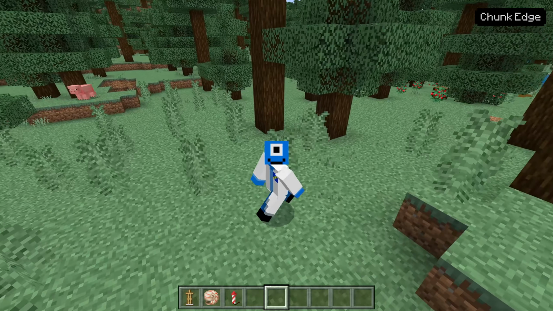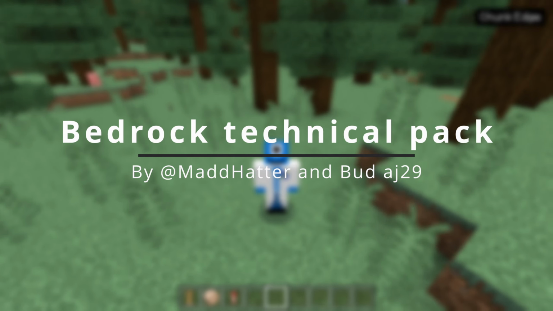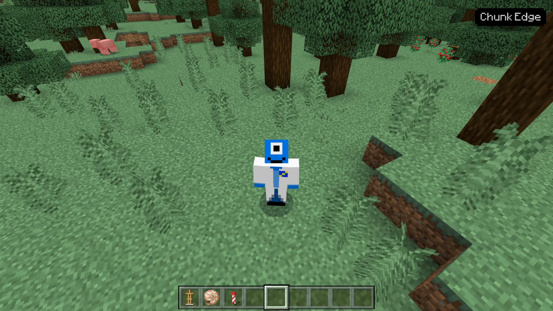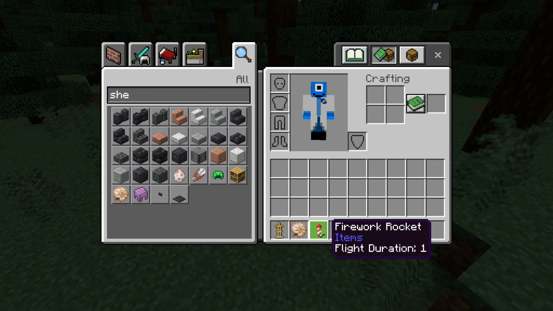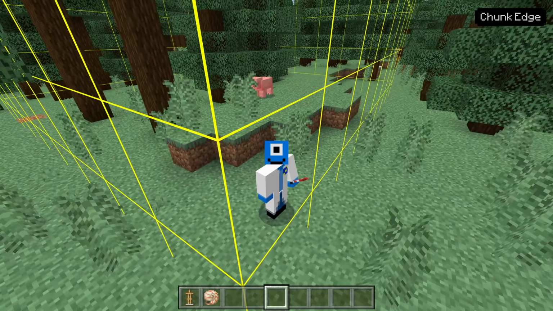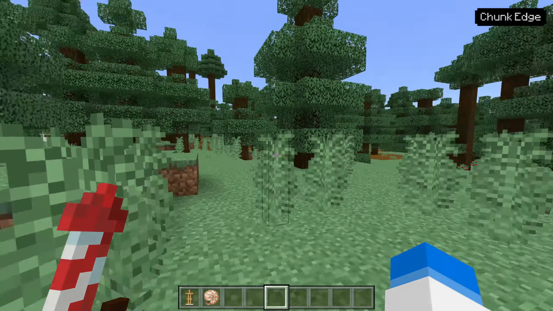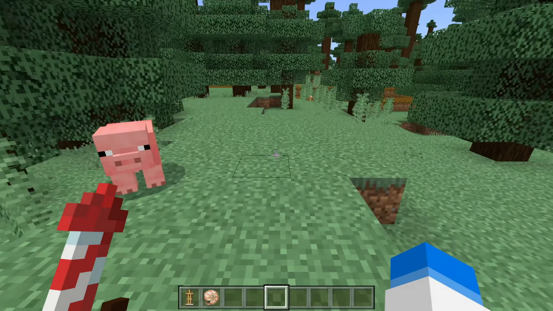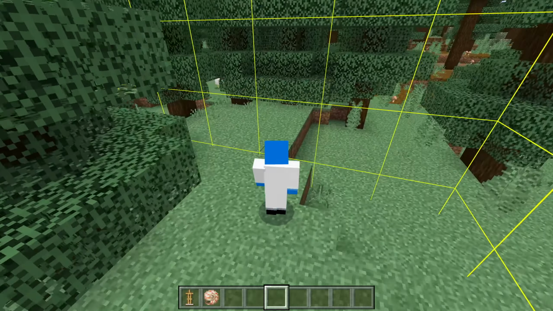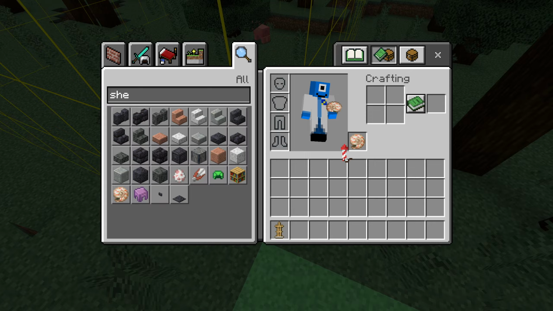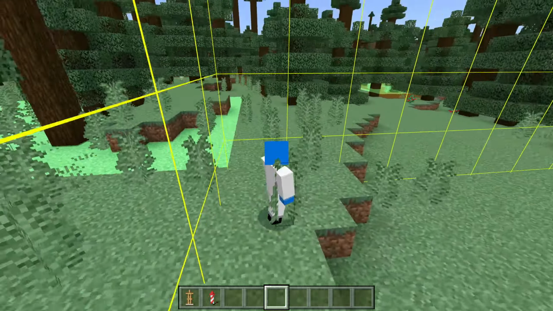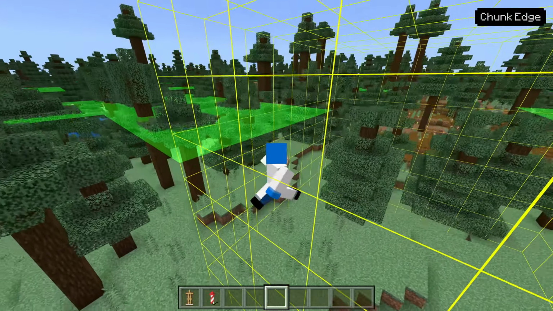So speaking of chunk borders, this is the Bedrock Technical resource pack by Mad Hatter and Bud, and it has an absolute ton of features that I certainly won't be able to show, but one of them gives a little bit more feature to the rocket if you put it in your offhand, where you can see here, I can now see the chunk borders. It's only for the chunk that you're specifically stood in, and you also have to be in F5 mode for it to work. However, putting the Nautilus shell into your offhand will also render something else. It will actually render slime chunks.